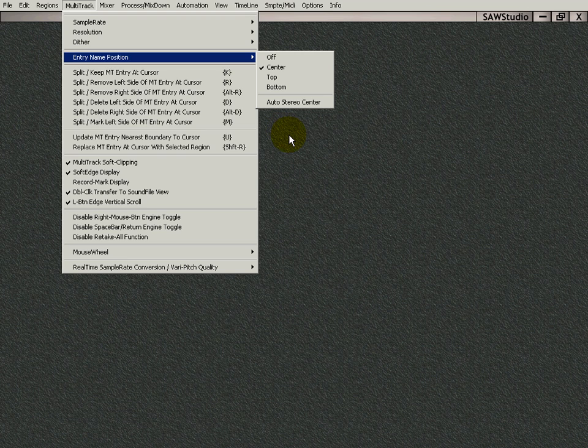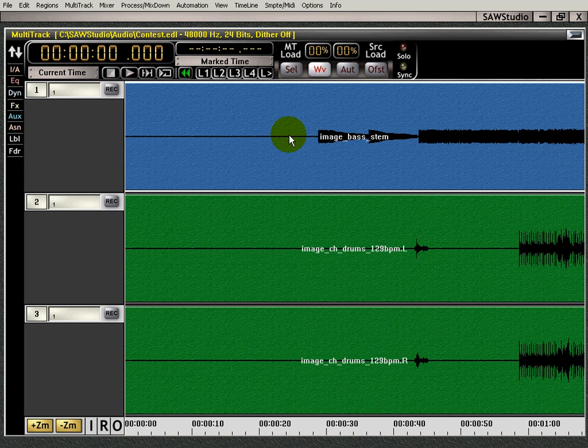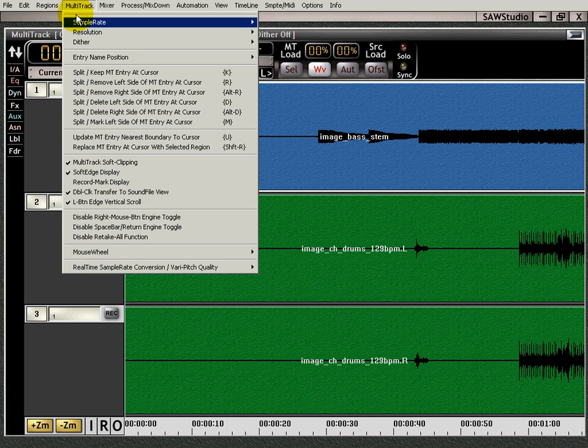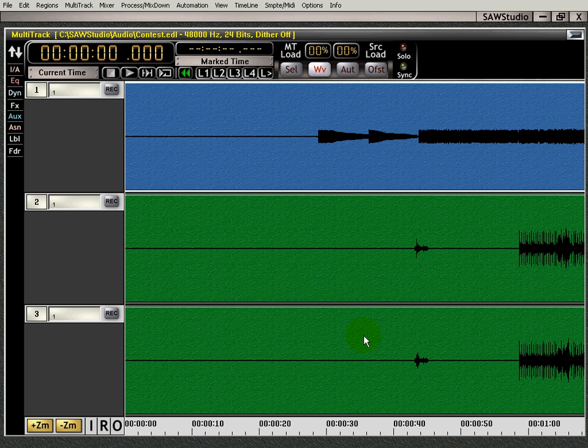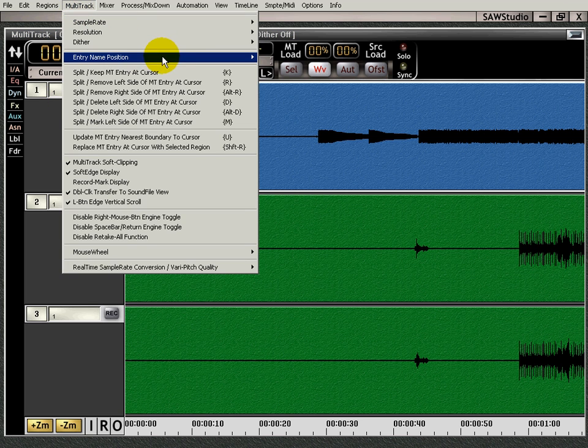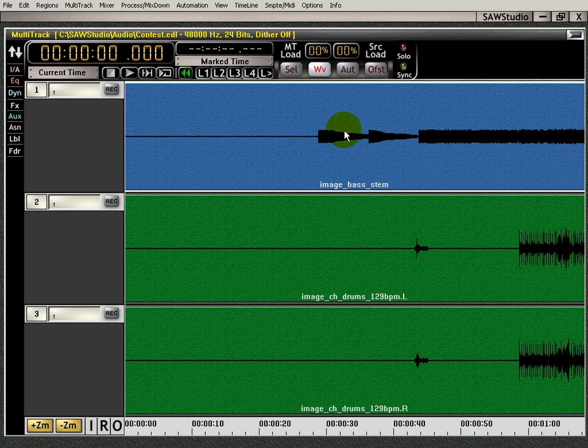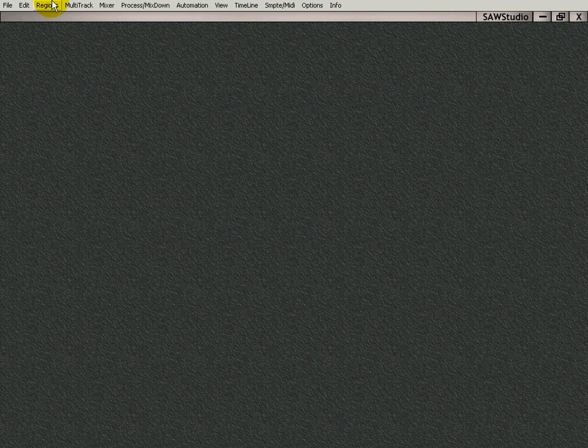And what is that? Let me show you. Here is the entry name right here on a region inside the multi-track. And you can go up here and select off. It turns them off. You can select bottom. That's the way you can see the waveform. And that's where I like to have them. So I'm just going to keep it there. Okay.